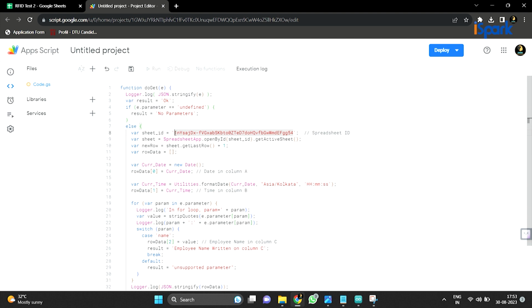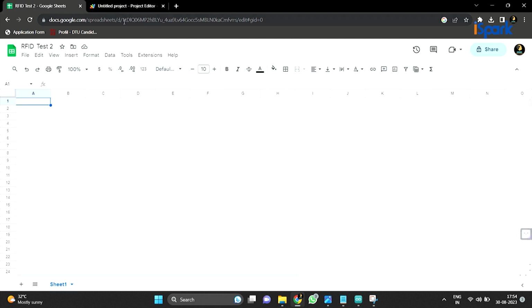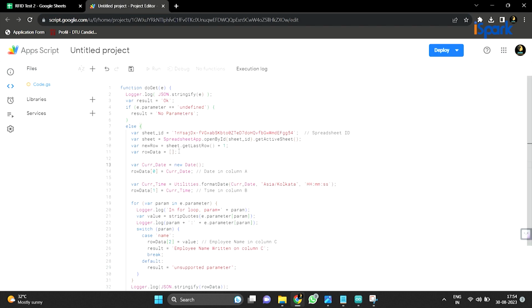Here you have to replace the sheet ID with your sheet ID. For that, you have to go to Google Sheets, and from there you can get your sheet ID. After the d slash, the sheet ID is there. So after d slash, copy the entire part before the next slash, and then go to your script editor again and replace it with your sheet ID.